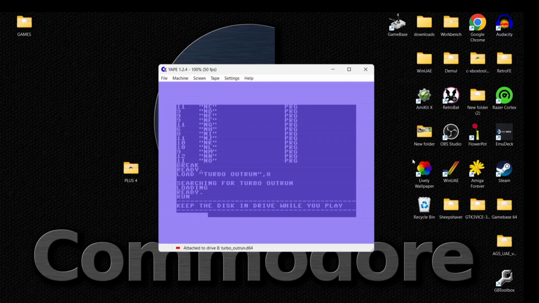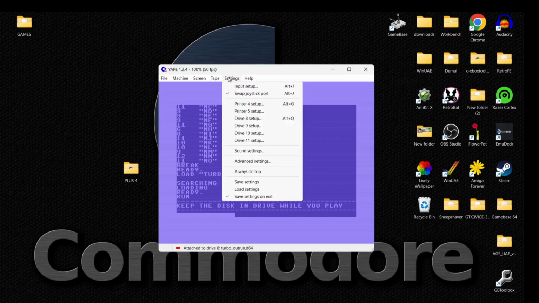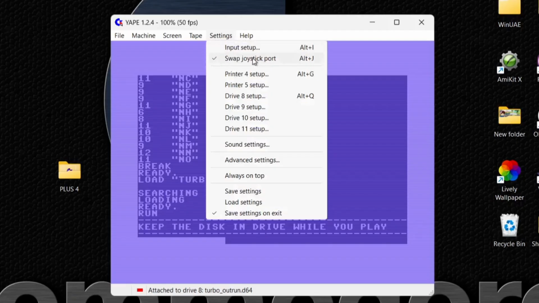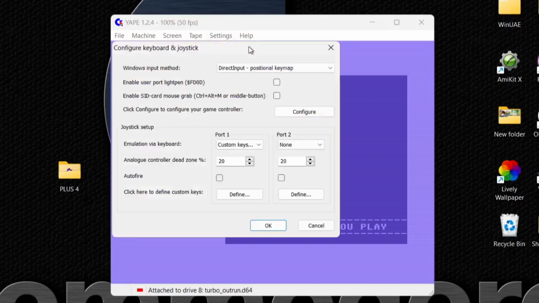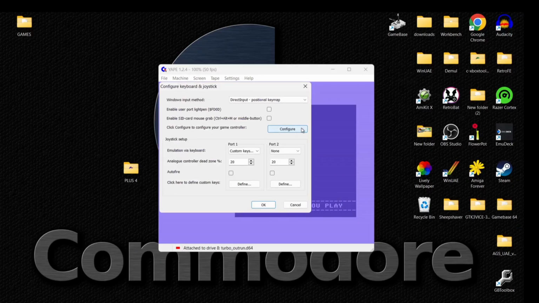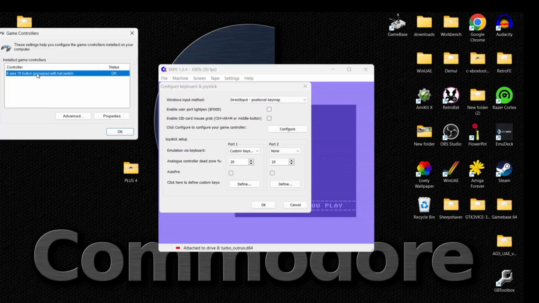Now I'm using a Google Stadia controller for this, and what we need to do to actually input from a controller is just go to settings. Now just here you've got swap joystick port, and this is checked. We're going to leave that checked for now. If we just go to input setup, what we're going to do first is just go over to configure, and then make sure your controller is listed here.